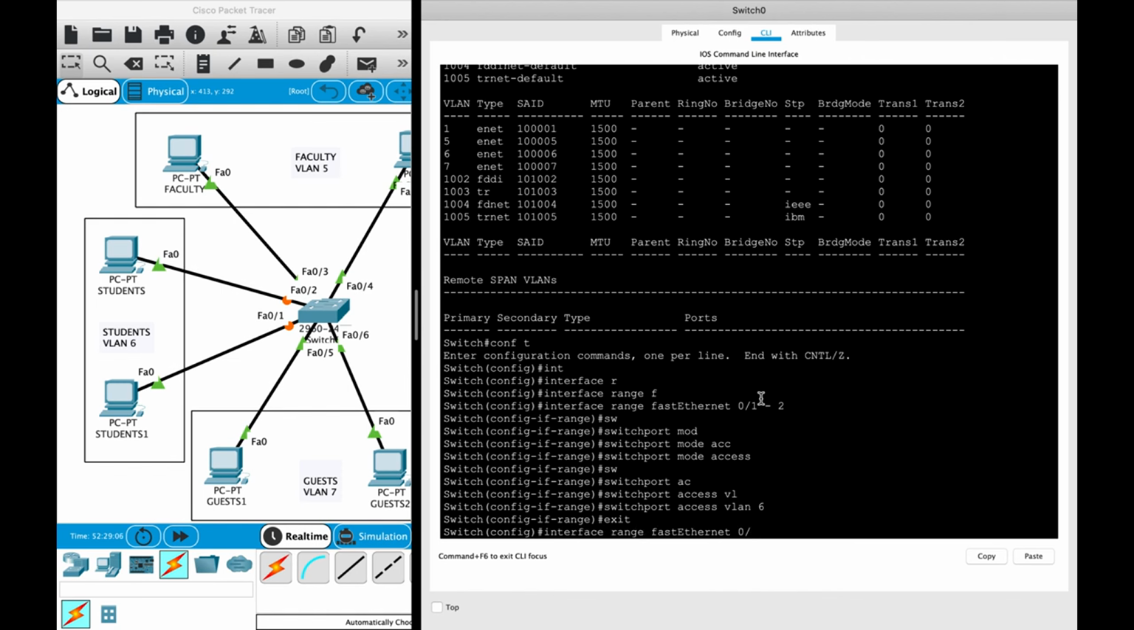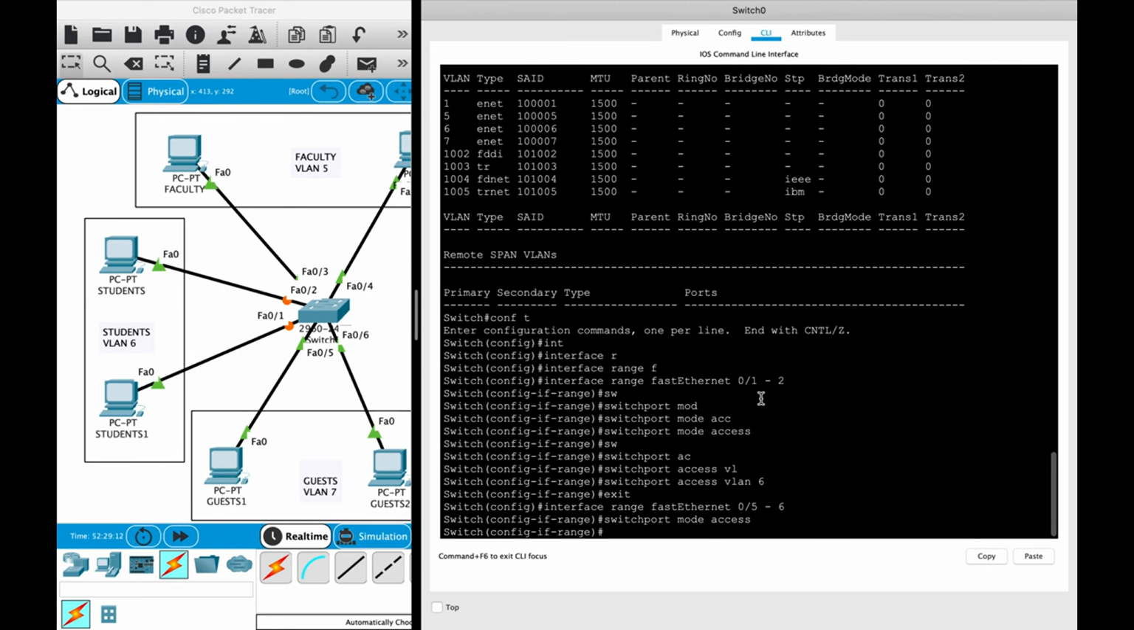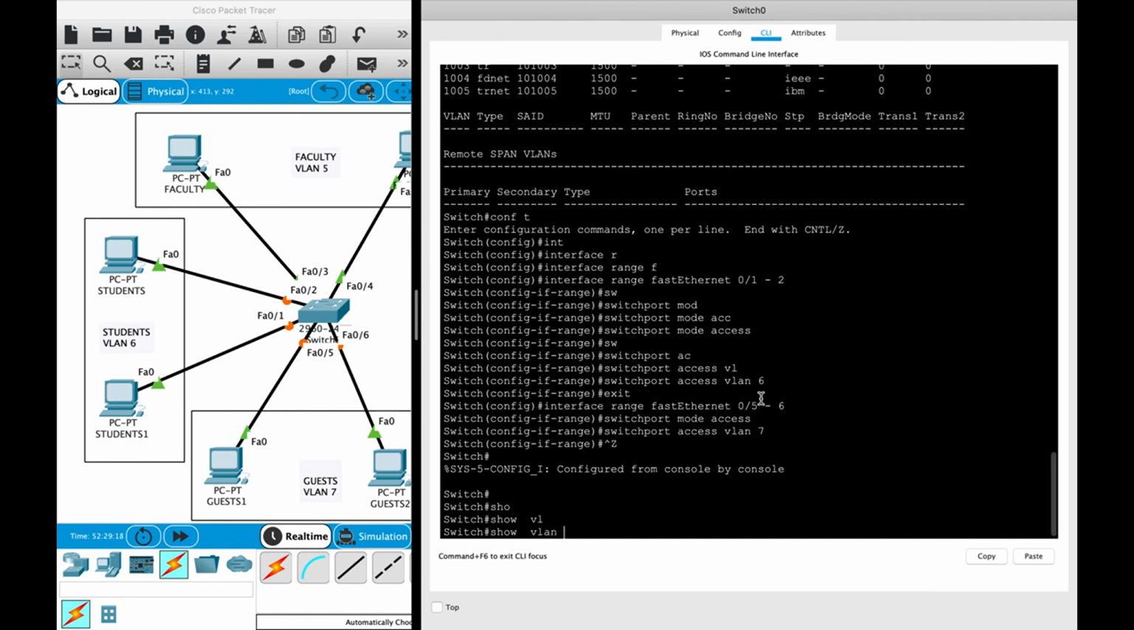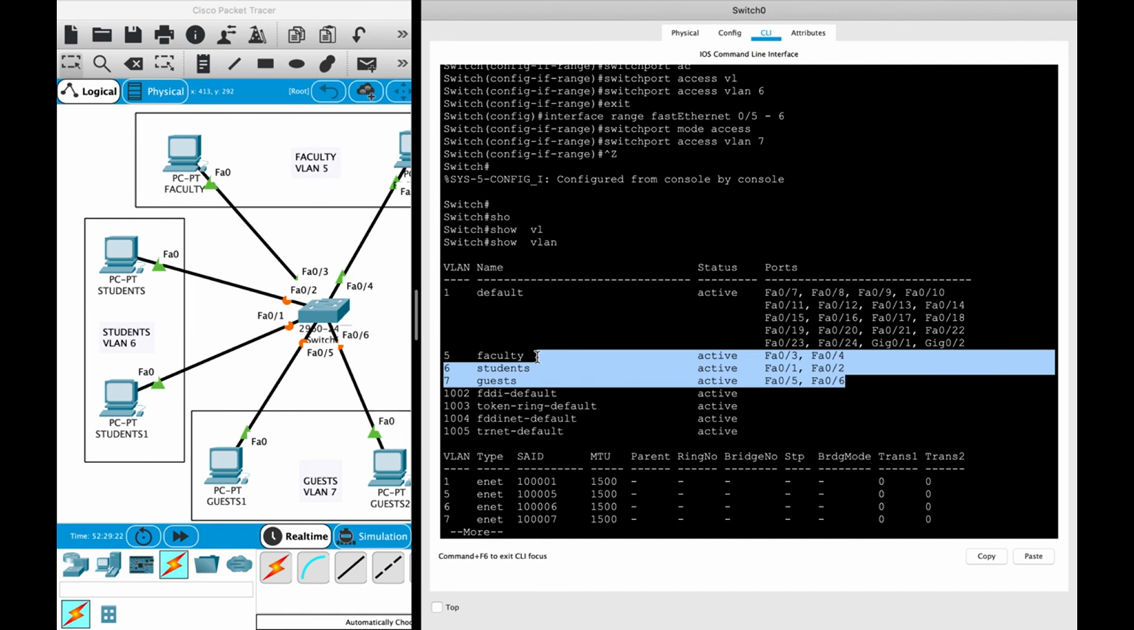Similarly, I will configure the remaining two ports into guest VLAN as well, 5 and 6. And then I'll configure access port and I'll assign it to VLAN 7. Then we can verify with show VLAN. There you go. Here you can see we have these ports assigned to different VLANs.